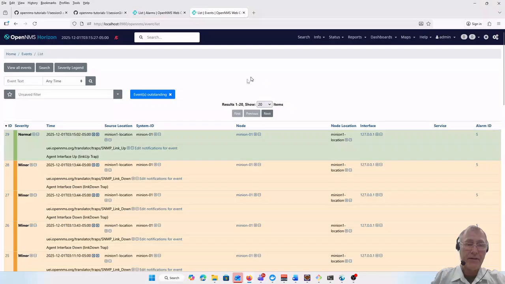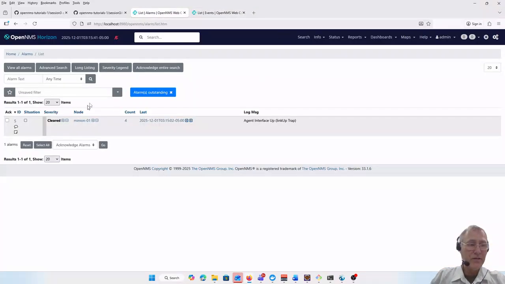And if we go back again to look at our alarm list, we can see that the alarm is cleared. And actually, after a period of time, about 30 seconds or so, maybe slightly longer, the cleared alarm will be deleted from the list. So the alarm will no longer be there.